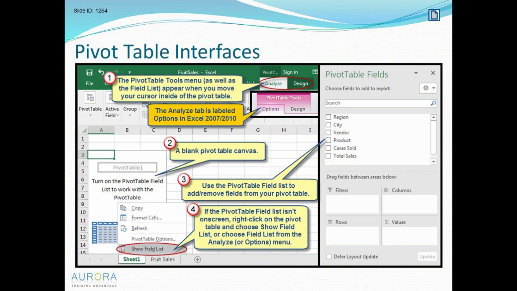We are going to find that the field list and the menus do vanish when we move our cursor out of the field list. So depending on where our cursor is, we may or may not see the pivot table tools menus and the field list. The thinking is that if your cursor is not in a pivot table, then you don't need those tools available, and so they vanish. When you click back inside the pivot table, you then do need those tools, and so then they reappear.